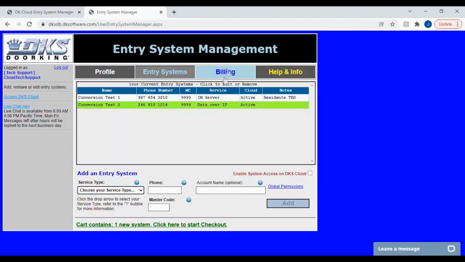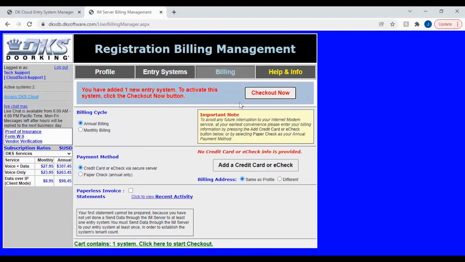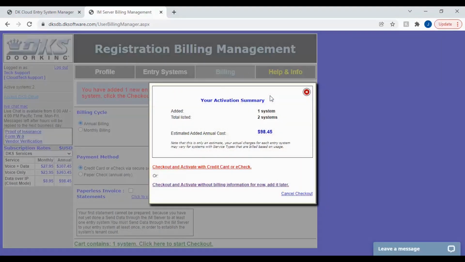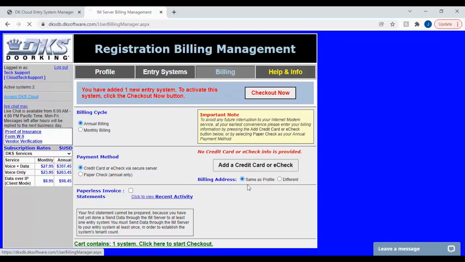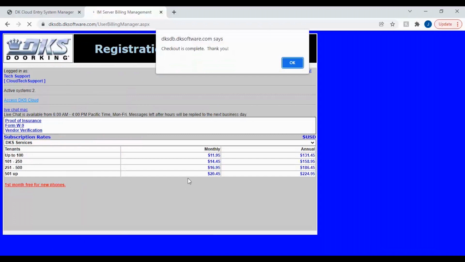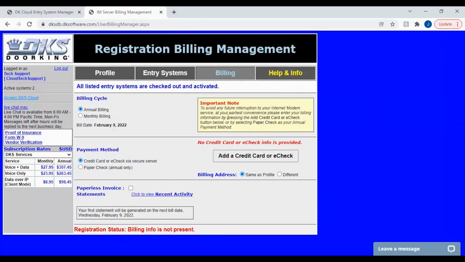To finish adding the new system, you will need to go to the billing. Once on the billing page, click on the Checkout Now button. There will be a pop-up to add your credit card. Since this is a demo, I will not be adding information here. You will see that the checkout is now complete. Go ahead and click OK.